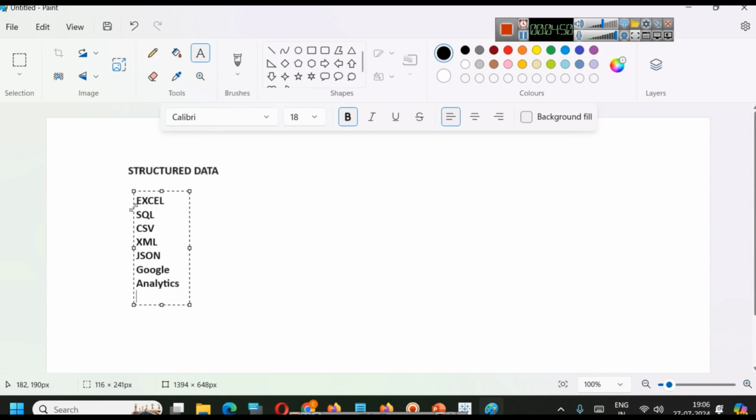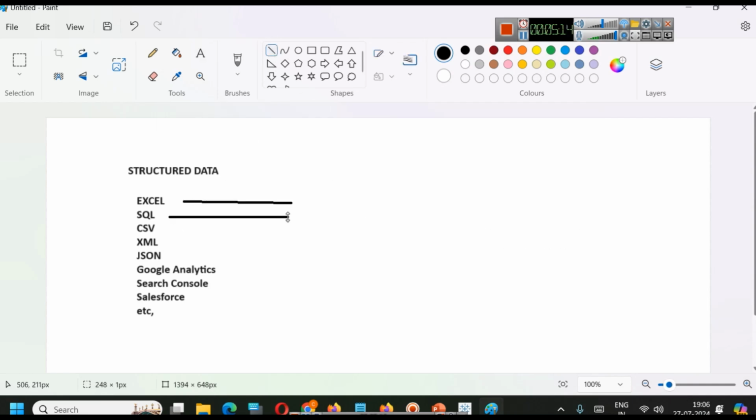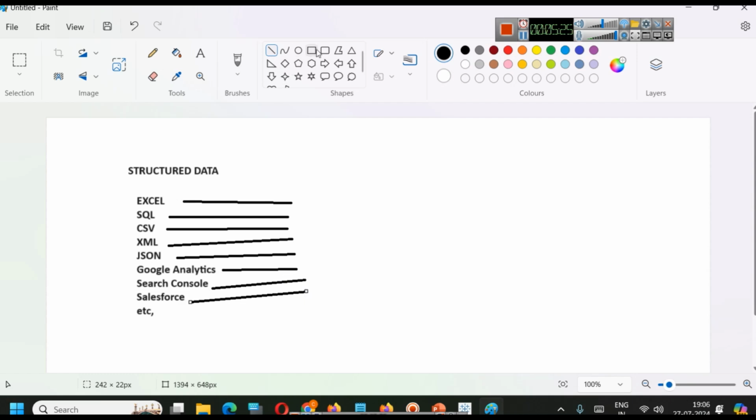You can get data from Google Search Console, from Salesforce, CRM or any other CRM, etc. There are many types of structured data sources from where we analyze data. If you have to analyze data, you would have to learn about all these technologies, or you need a software that can connect with all of them, and that is Tableau for you.